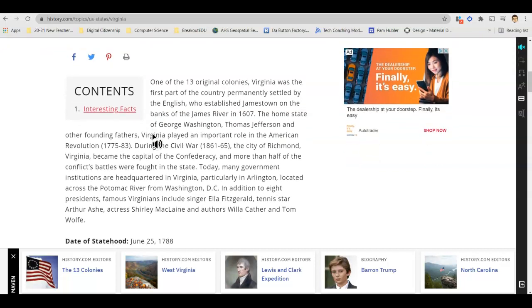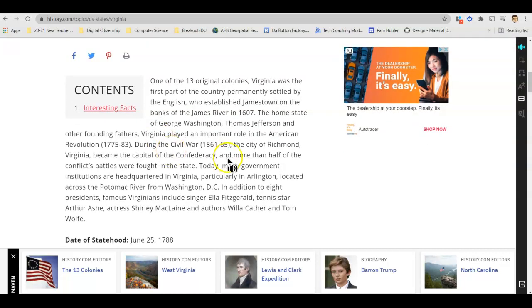All you need to do is click the mouse button and it'll stop reading. As you can see, it's still highlighted. So if I wanted to start again, I could.